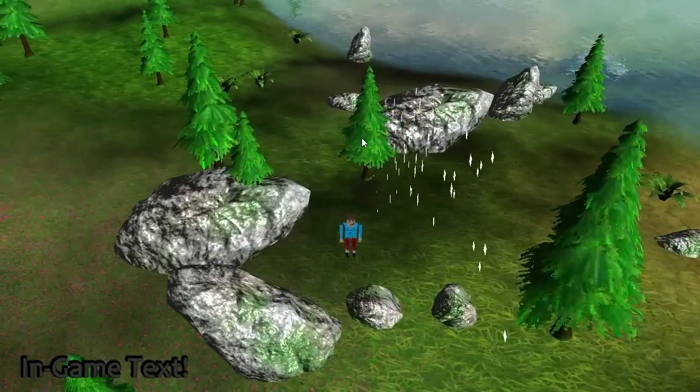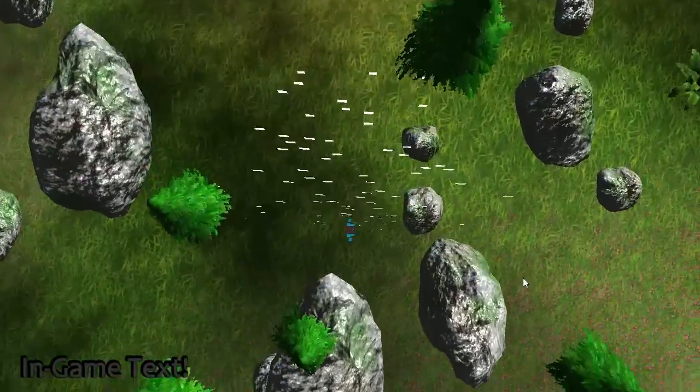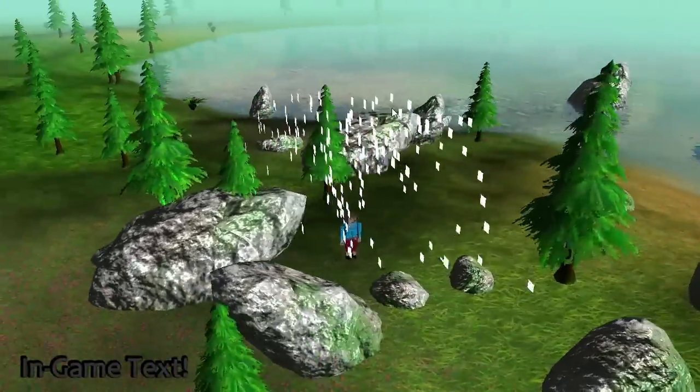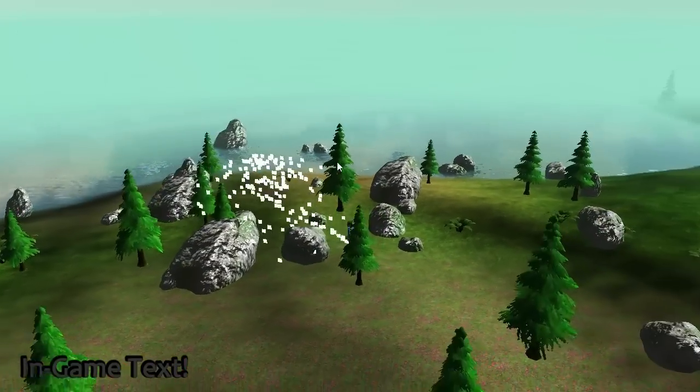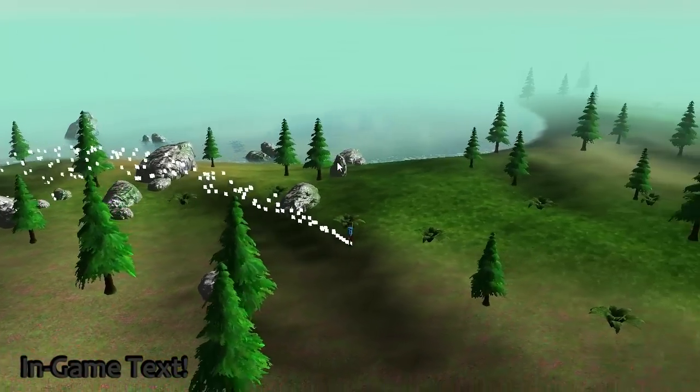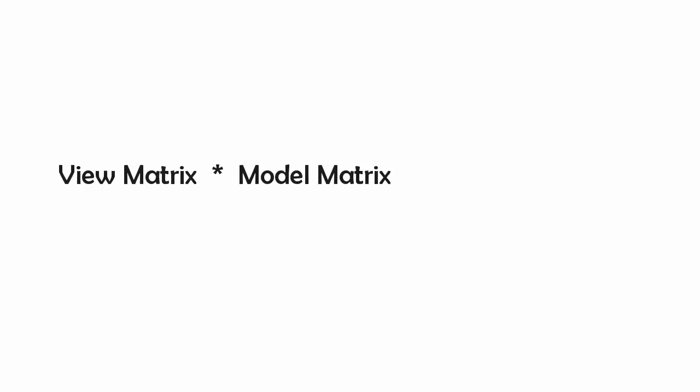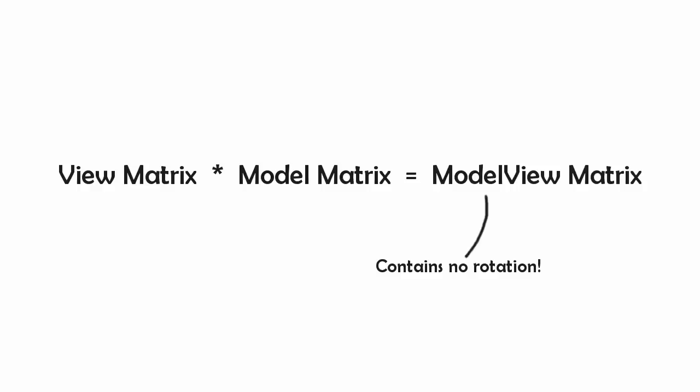We need to make sure that no rotation is ever applied to the quads, but we still want to use a model and view matrix so that the particles can be part of the 3D world and still move relative to the camera. The way to do this is to make sure that when we multiply the view matrix with the model matrix, the resulting matrix, the model view matrix, contains no rotation at all, so when it's applied to the quad it doesn't rotate it away from its original orientation.